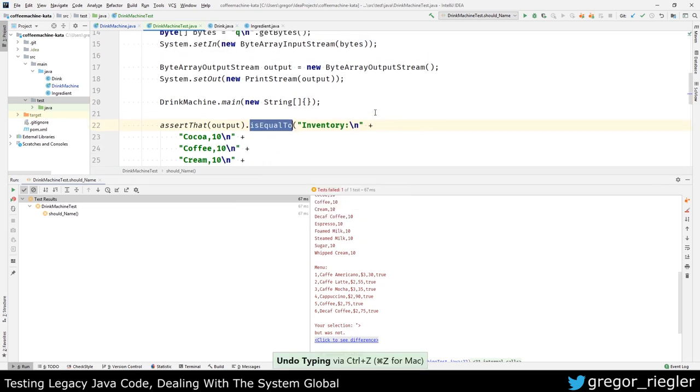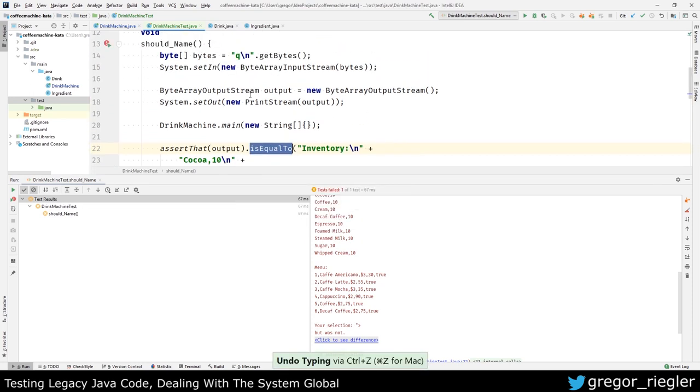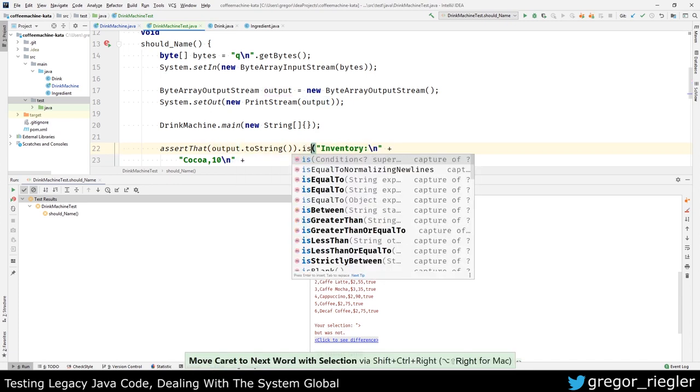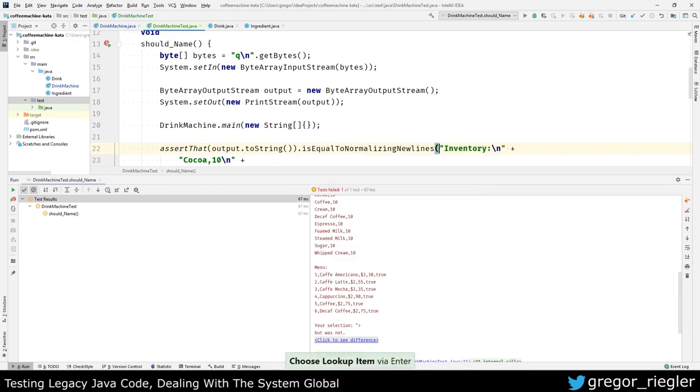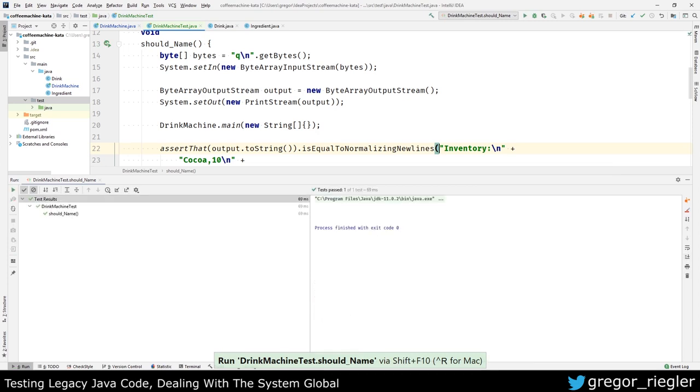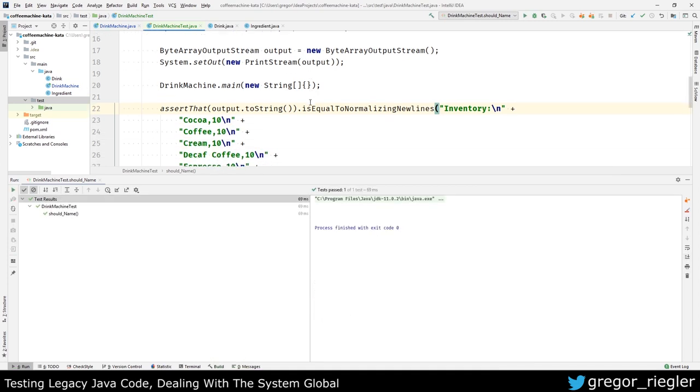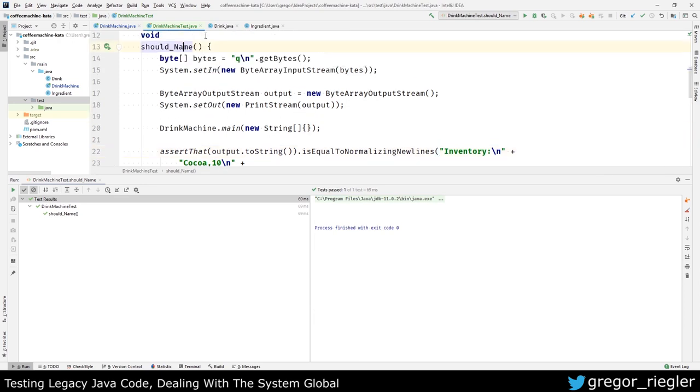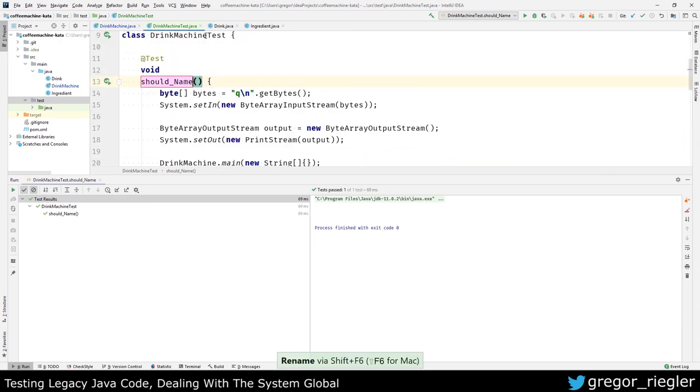Output is an output stream and I need it to be a string. So it shows me different assertions. I think this is it, is equal to normalizing new lines. Let's try that. Nice. So I do have my first working test. It tests if I can quit the coffee machine application. Should quit.